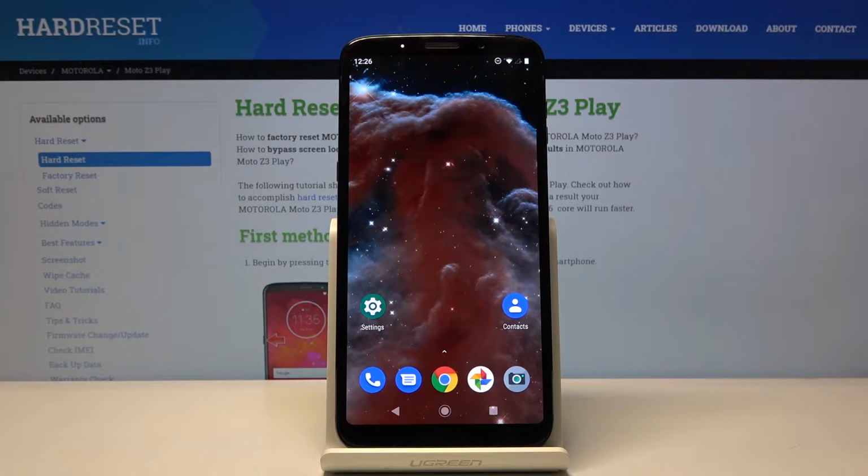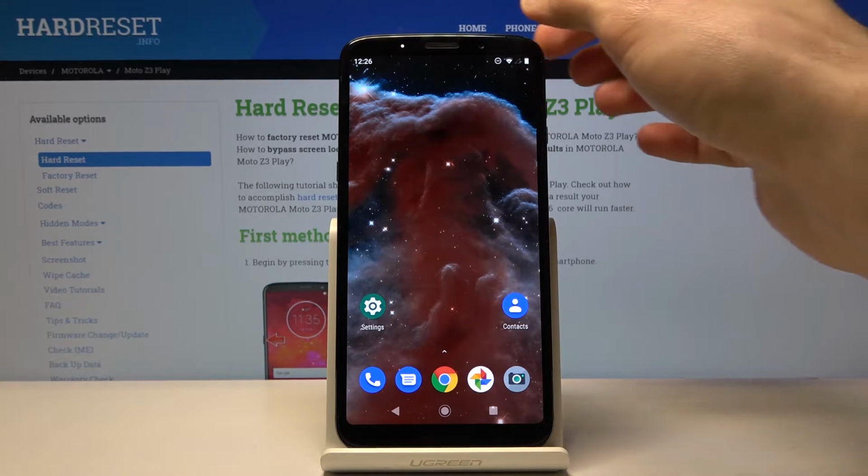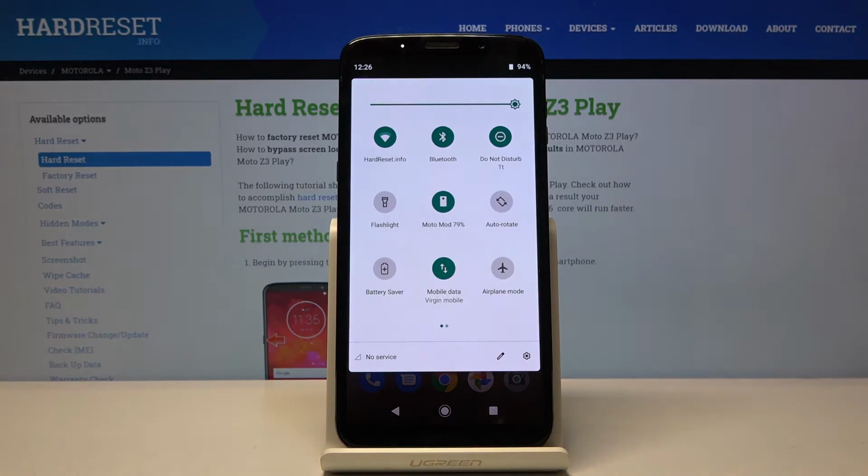Welcome. From me is a Motorola Moto Z3 Play, and today I will show you how to enable and set up the portable hotspot. So to get started, let's pull down the notification panel and find it in here.